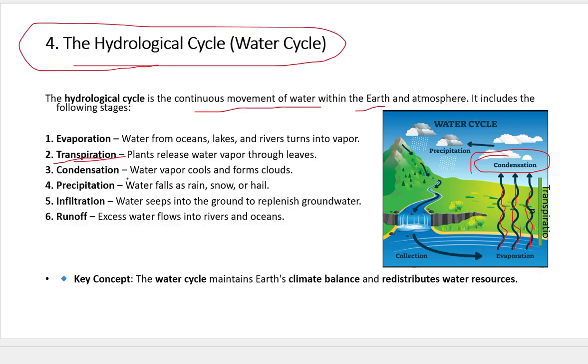The definition of condensation is when water vapor cools down in the upper atmosphere, it forms clouds. This phenomenon is called condensation. Condensation is what? That is water vapor cooling down and forming clouds. That process is called condensation. Because of the cool down, the clouds are formed. Then comes precipitation. Precipitation is nothing but water falling as rain or snow. Anything that falls from the cloud is called precipitation.